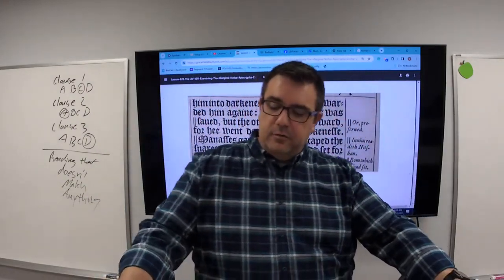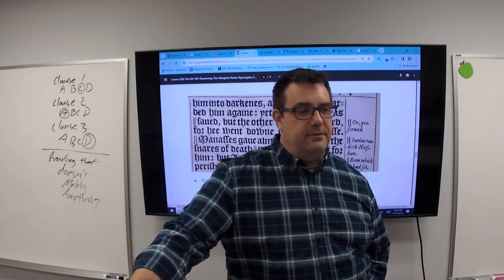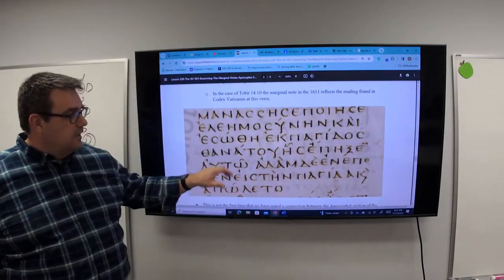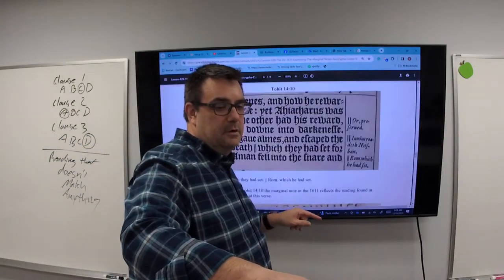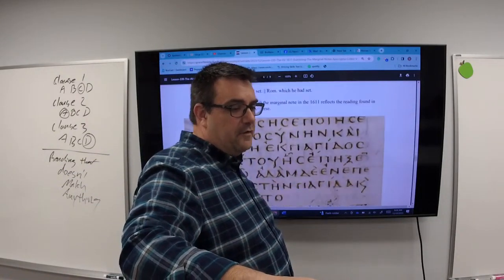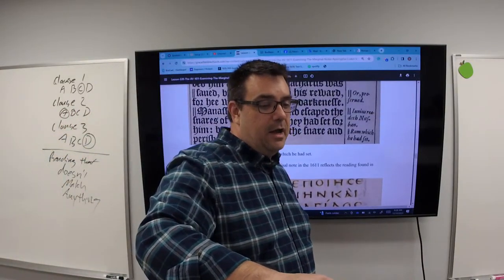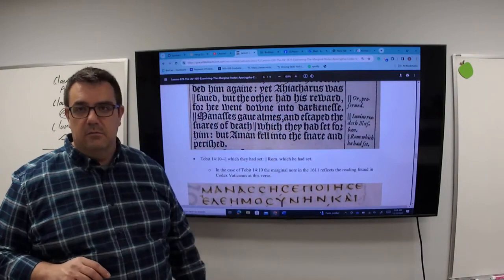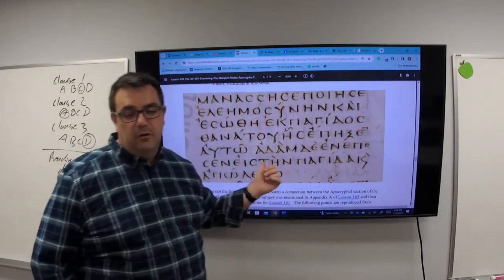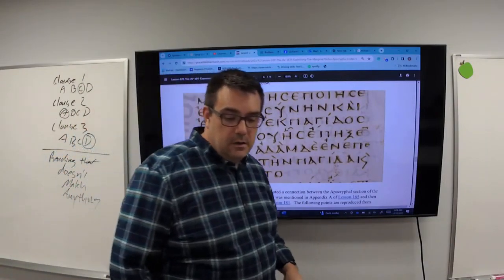In the case of Tobit 14.10, the marginal note in the 1611 reflects the reading found in Codex Vaticanus at this verse. And I know none of you can necessarily read Greek, but I also included a screenshot of this. What they are noting here with their note, "Rome: which he had set," is noting the fact that in Codex Vaticanus it says "he set," it doesn't say "they," "which they set." So are they aware of a different reading in Codex Vaticanus at Tobit 14.10? You with me? Okay?